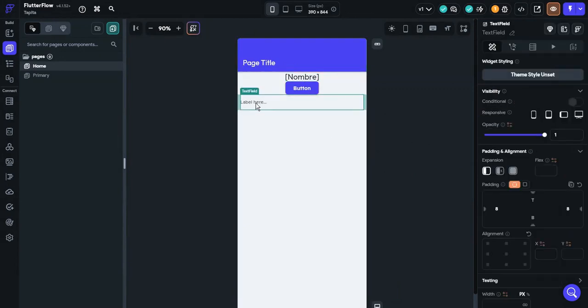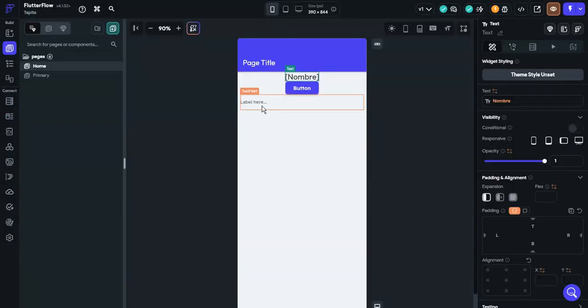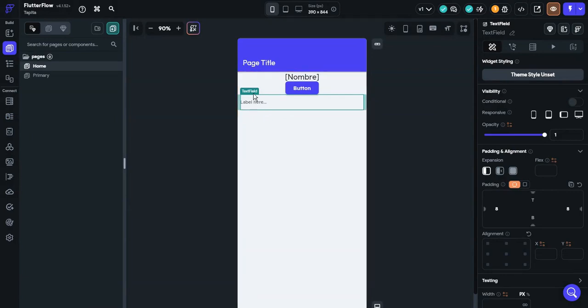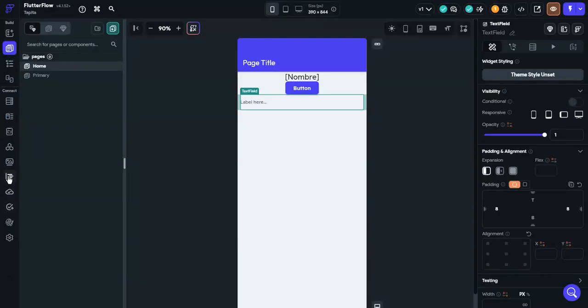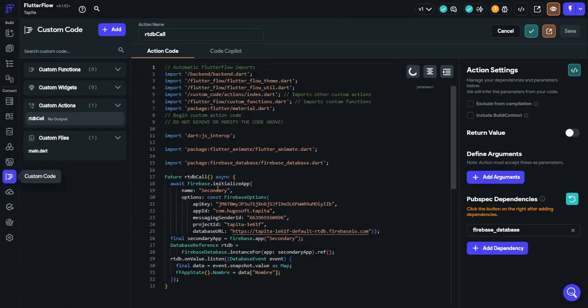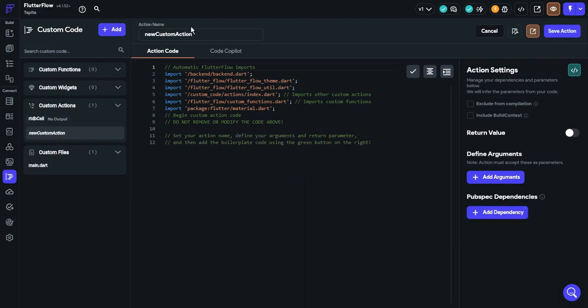Now I said that in this text field, I was going to write some value. It was going to update in the database, and automatically it should also update here. So let's go for it. Let's do that. Then in the custom, we're going to create another custom action. In this case, my code is well written for the dependencies. Well, let's create then another custom.